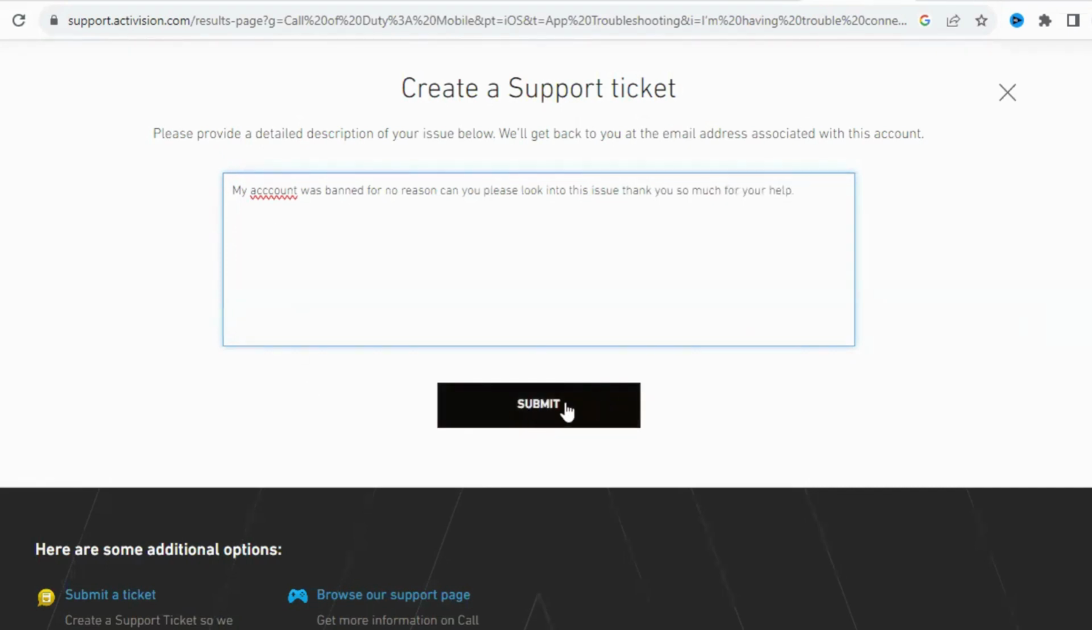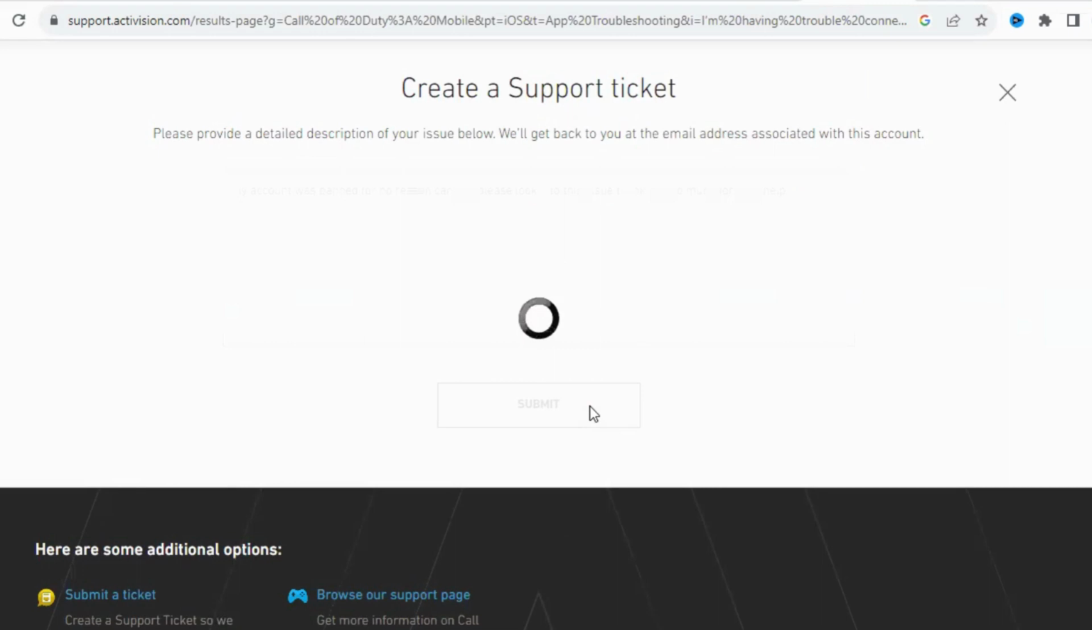After you've filled out all the information, you'll need to explain why your account should be unbanned. Make sure to be honest and clear. Banned accounts can only be restored if the ban was a mistake, so admitting to any wrongdoings will not work in your favor.